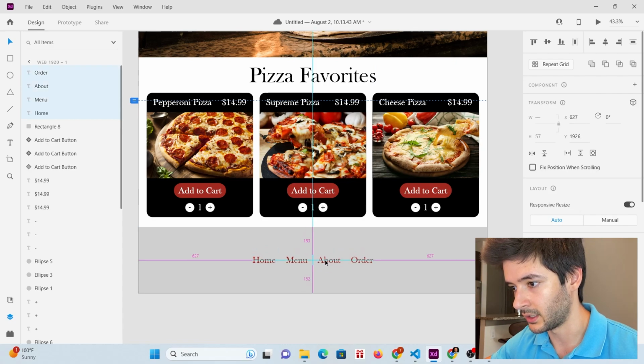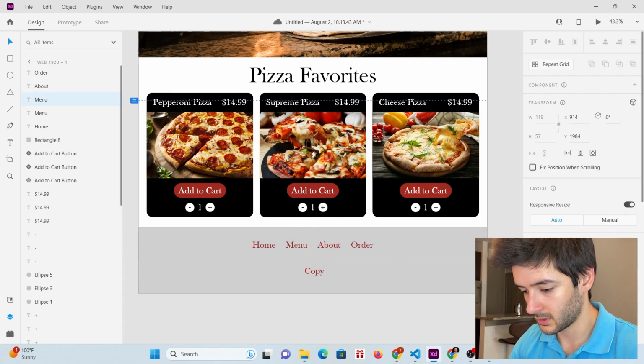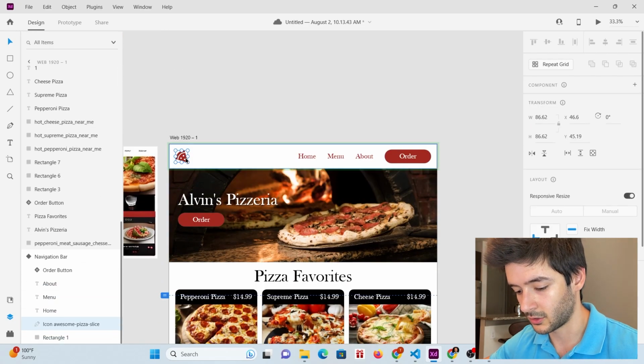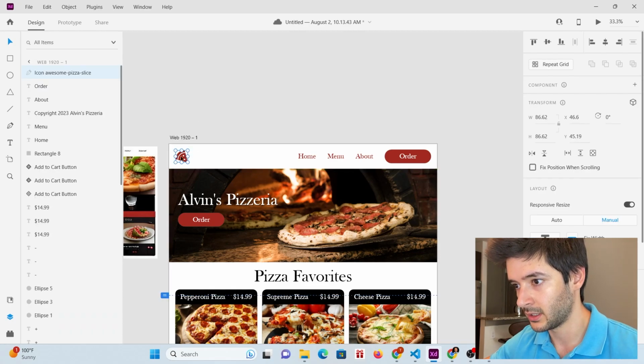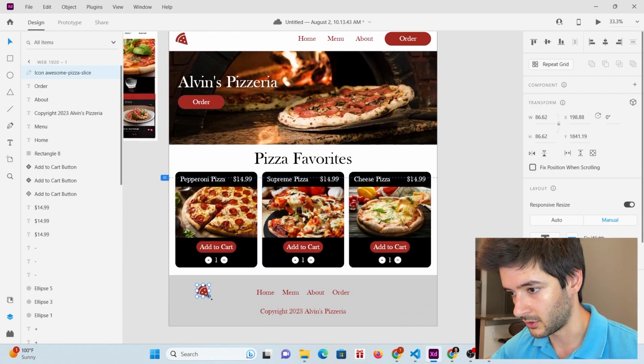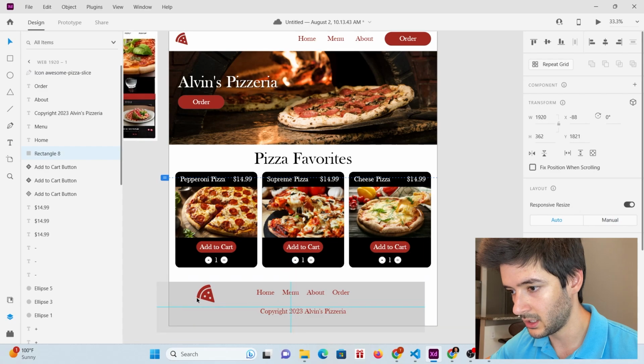And then we're gonna go ahead, put this right at the top here. And then we're gonna go ahead and copy this, copyright Alvin's Pizzeria. Get our logo one more time. Again, control copy inside the component, click outside of your component, and then paste. And now you're outside of your component. And go down here, we want to have our logo one more time, make that a little bit larger.